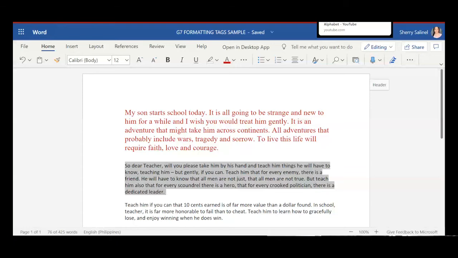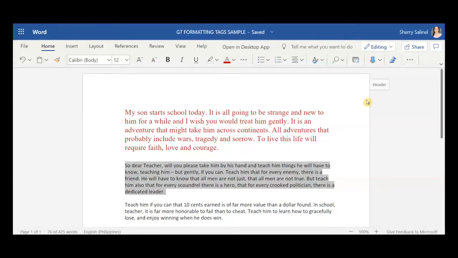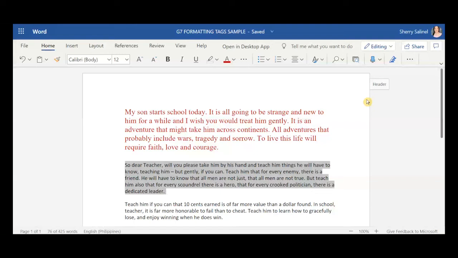Second paragraph, apply the font style, size, and color. And we are done. Okay? So that is the font formatting style. Okay? Now let's proceed to paragraph formatting style.